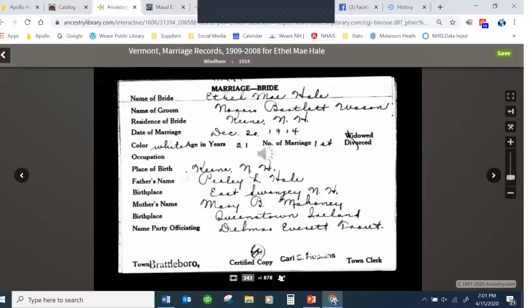Here we can document the marriage record. Let me take a closer look. This is indeed Ethel May Hale. She did indeed marry a Norris Bartlett Wasson. The bride lived in Keene. The date of the marriage is 1914, and she was 21.